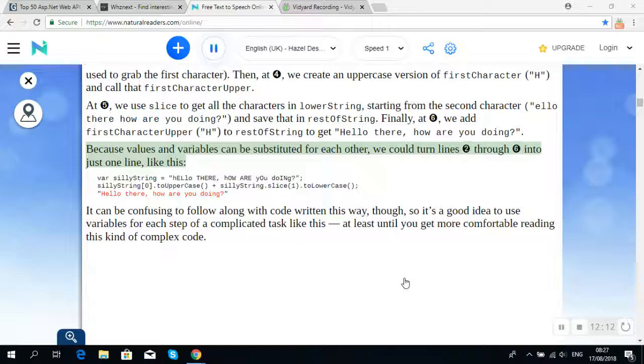Because values and variables can be substituted for each other, we could turn these lines into just one line, like this. var sillyString = "hello there, how are you doing?"